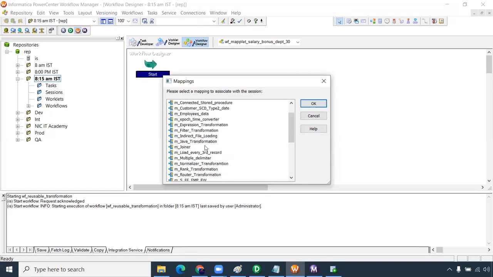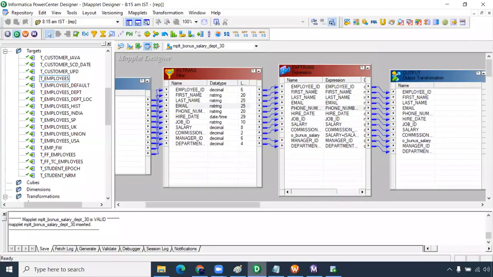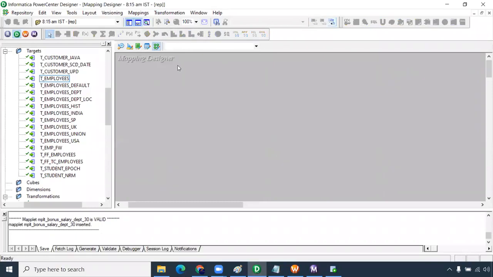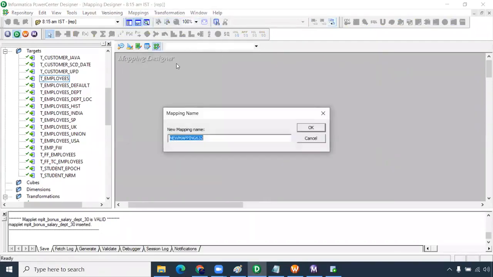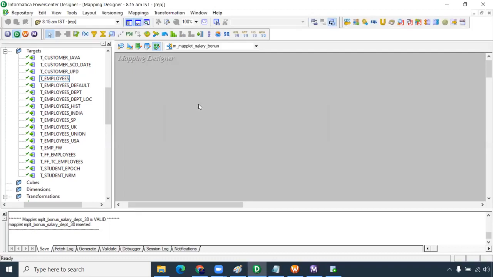So we'll have the mapplet salary conversion, right? So mapplet, MPLT. Okay, you have to use a mapping, and we didn't create a mapping. Go here, mapping. So M underscore salary mapplet bonus, salary bonus. So you have to create a mapping.